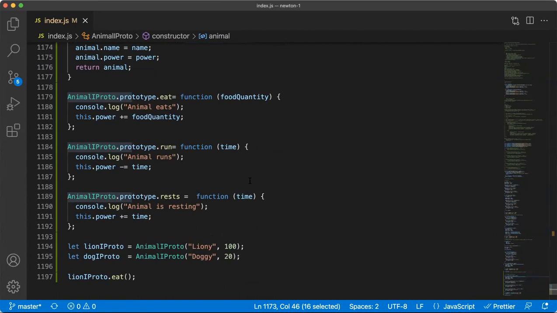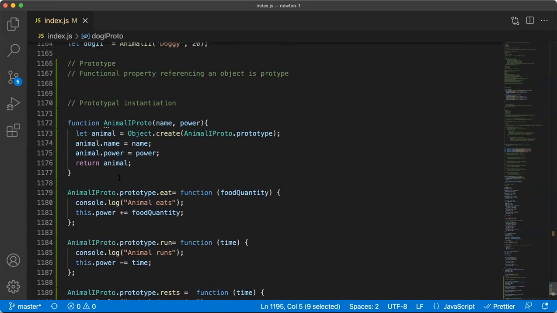Exactly, Shivam. That's a good point that you've tried to bring up. Now, whenever you want to attach a property to it, you can simply attach a property to the prototype of animal proto. And what will happen is that property will get available for all of these objects that were created using animal I proto function.